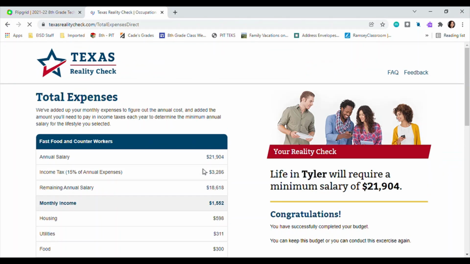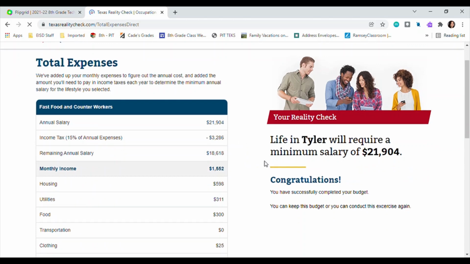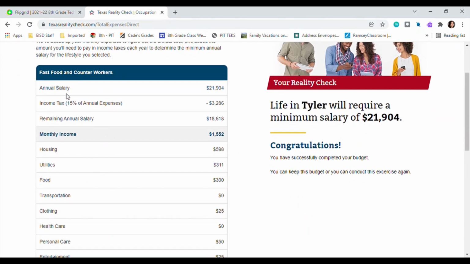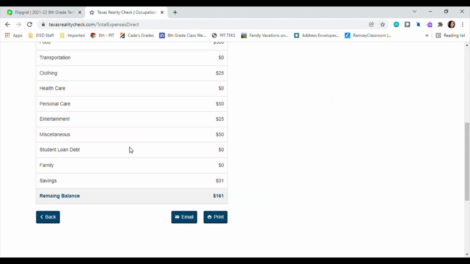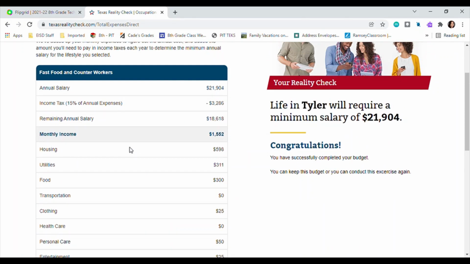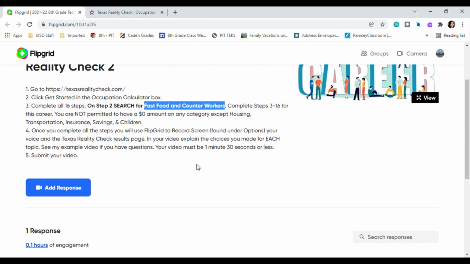Next is totals. All right, so my life in Tyler, Texas looks like this. This is the page that you're going to do a screen capture on for your FlipGrid. So here we go. While I have this tab open, I'm going to go back to my FlipGrid, and I'm going to choose Add a Response.